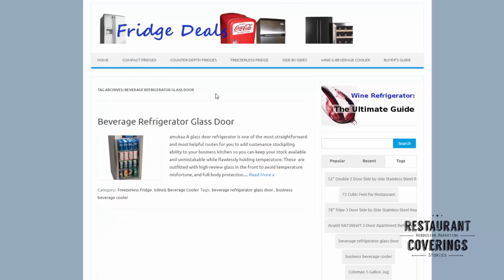Because here's another tag page. It's the tag beverage refrigerator glass door, and it only has one article snippet, no unique content, and it's pretty much useless for any visitor. So what I would recommend is to use either categories or tags and not both.